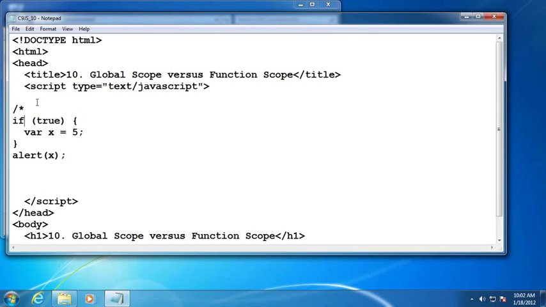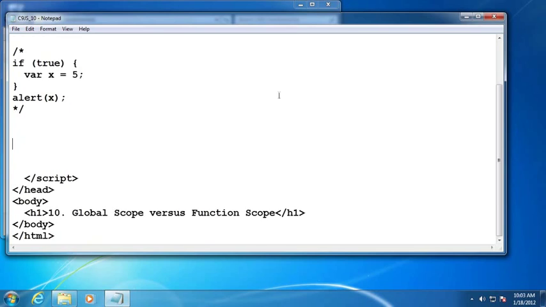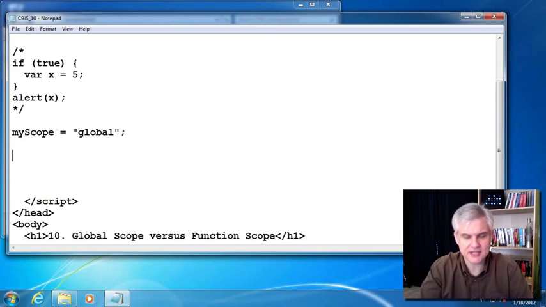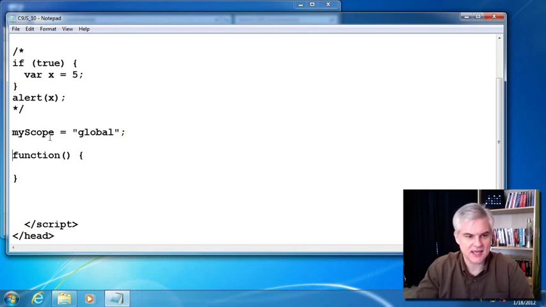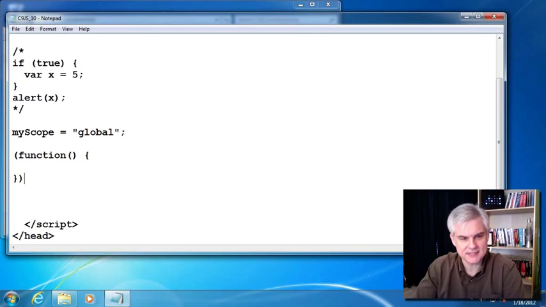Now let's create a slightly more interesting set of examples here and actually start utilizing a global variable. So we're going to call this one myscope equals global. And then I'm going to create an anonymous function, and then I'm going to call that anonymous function immediately. We saw this in the previous lesson where we were looking at the different ways to create functions and to execute them. So there's my anonymous function, and I'm going to wrap it in a set of parentheses, and then I'm going to invoke this function immediately by using another set of parentheses, which in that case become the function invocation operators.